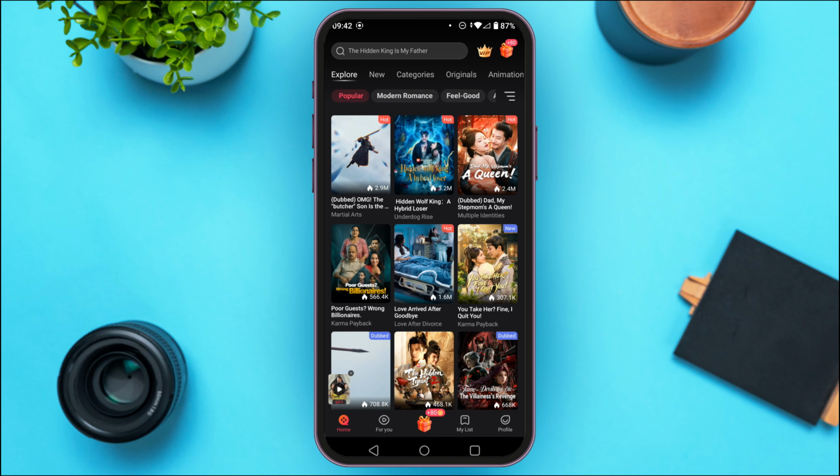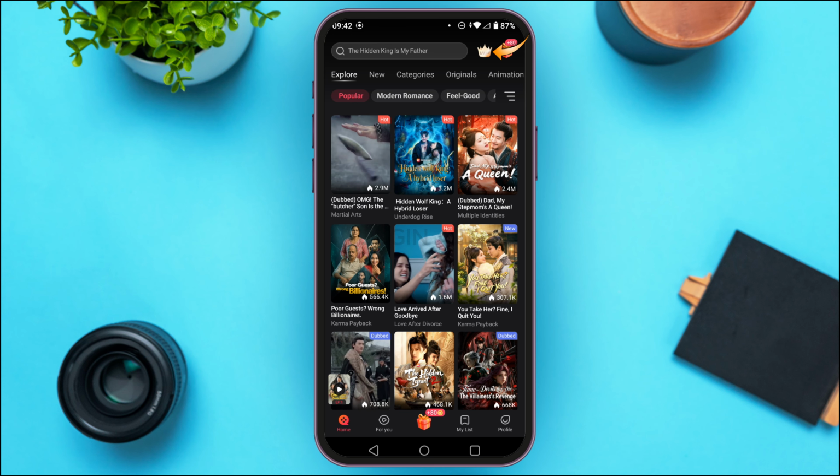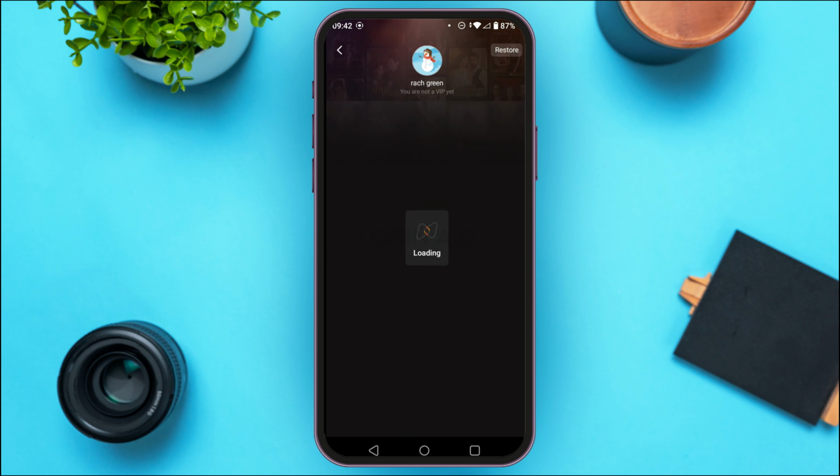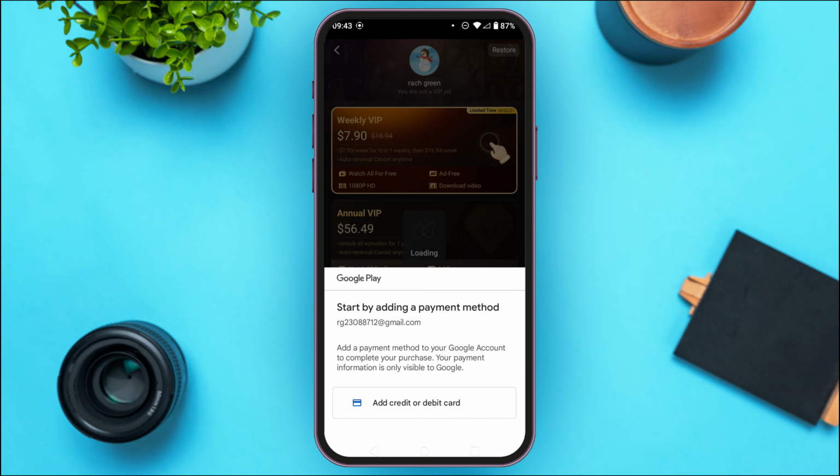So if you want to upgrade to VIP, it is actually very simple. At top right, you'll be able to find the option for VIP. Simply tap on it. Now you'll have to select the plan. You'll be able to see the weekly and annual plan over here. Tap on the plan that you would like to select and tap on this option subscribe now that you can see on the screen. Now you can see over here you'll be able to subscribe to the plan.